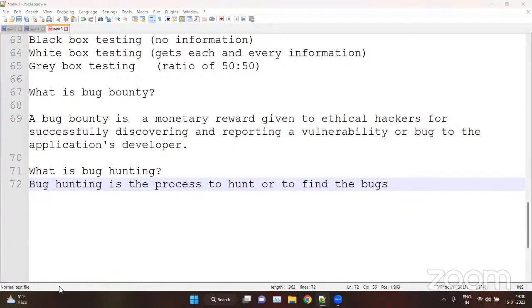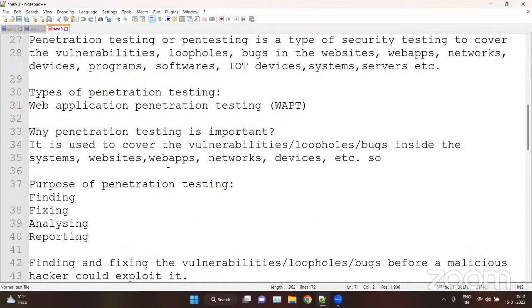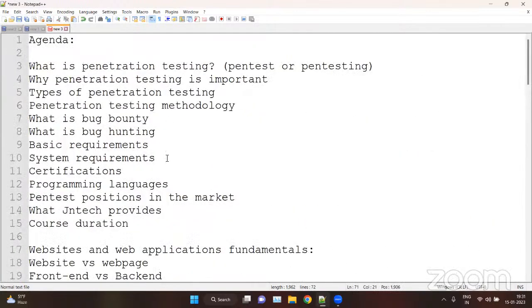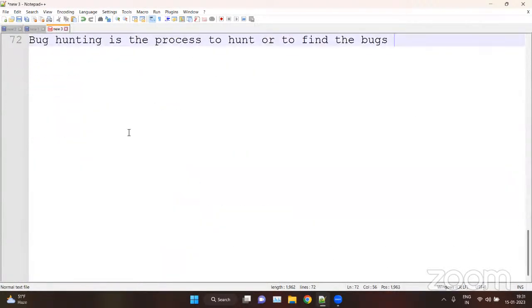That is bug hunting. It is a process of finding the loopholes inside web applications, websites, servers, systems, etc. So there's a difference. Bug bounty is a reward, and bug hunting is a process. Then we have the basic requirements, like from where you can start.